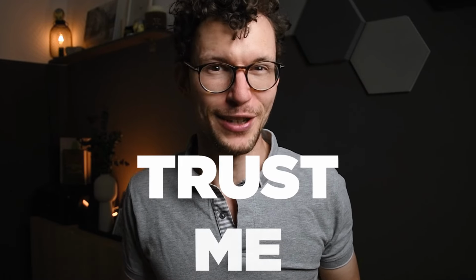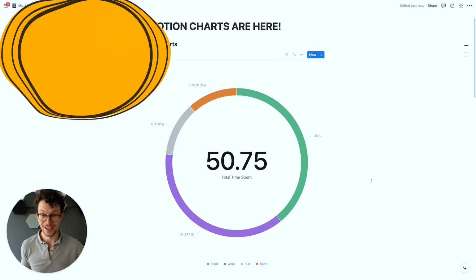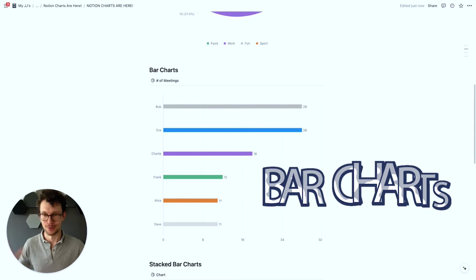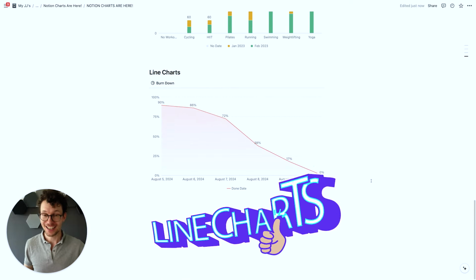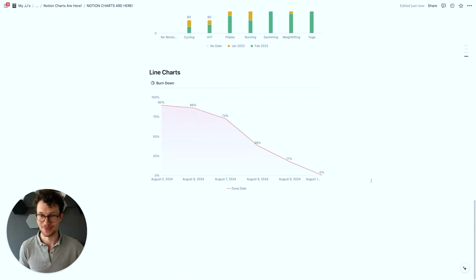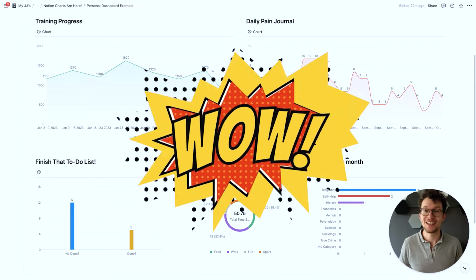Notion charts are here. I can't believe this is actually happening. And I know that I often get excited about Notion updates, but trust me, this one really is a game changer. I mean, just look at this. We have pie charts, bar charts, both horizontal and vertical, stacked bar charts, line charts, and so many options to customize all of them. The kind of dashboards we'll be able to build moving forward will be insane.